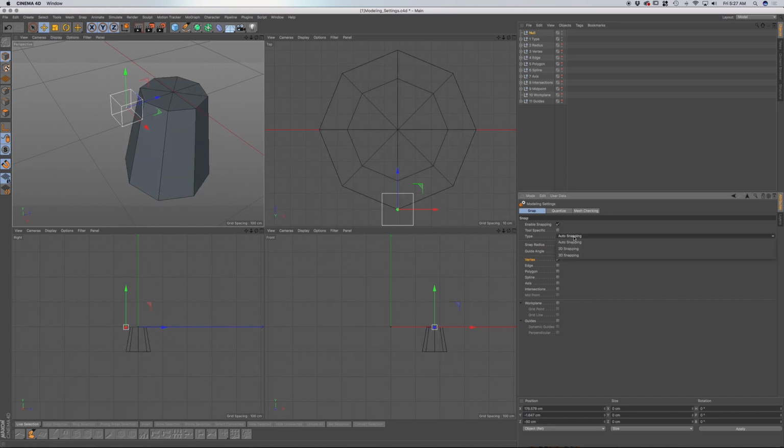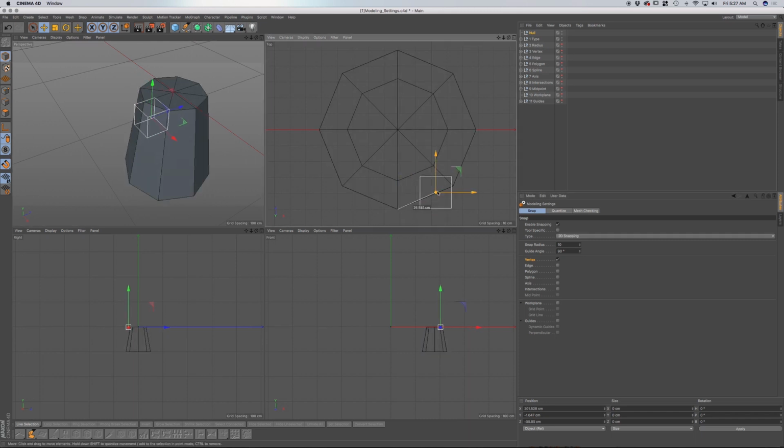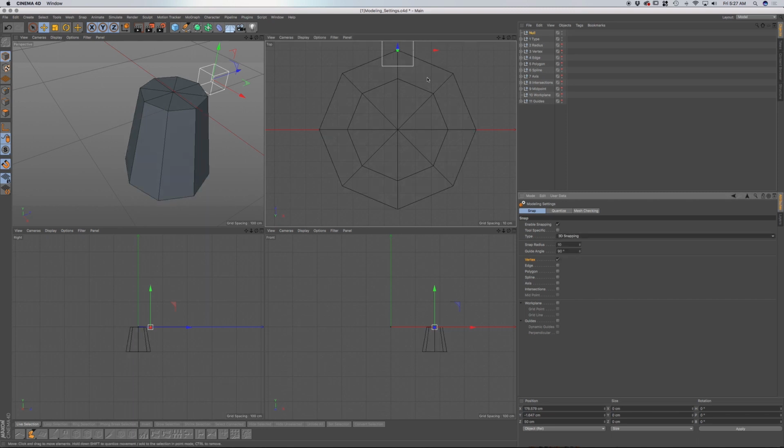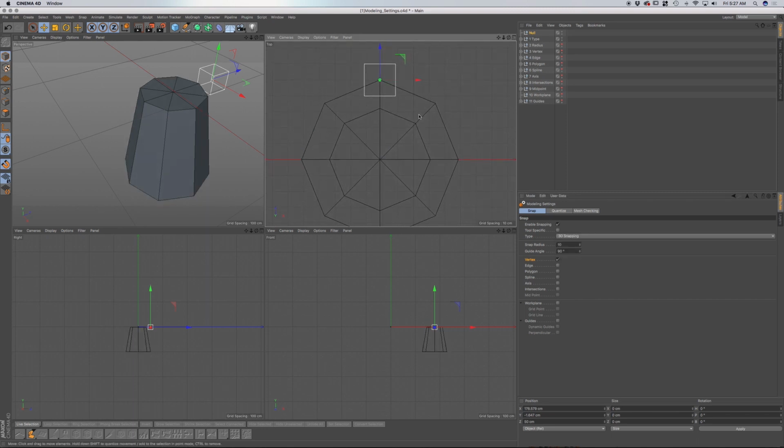So if I go to 2D snapping and I'm in orthographic view, you can still see that it's not snapping into the correct point in our 3D perspective view. In order to do that, you would have to go to the 3D snapping. Let me zoom out a little bit in this view. So we're in our orthographic view, and you can see that it snaps in our perspective view, in 3D space.